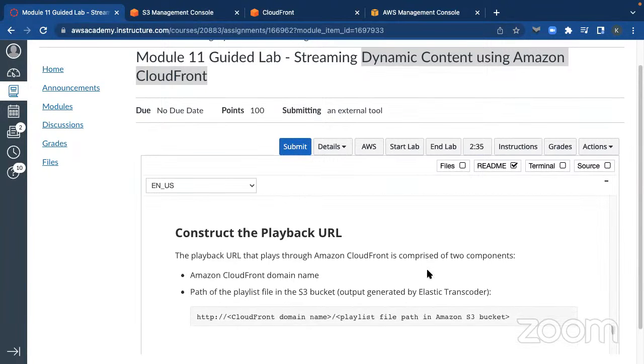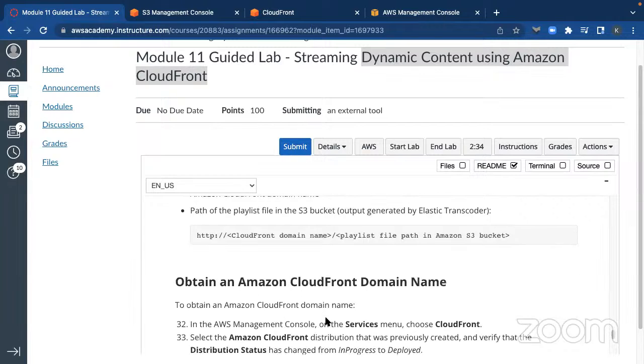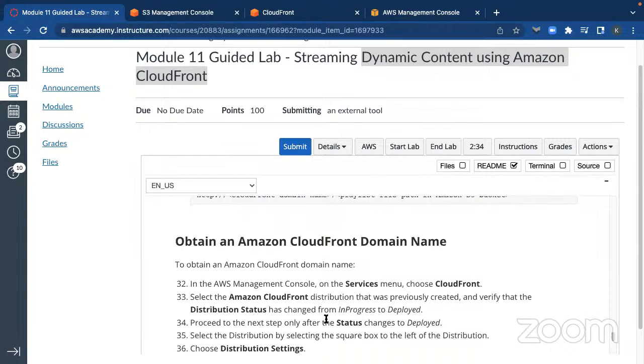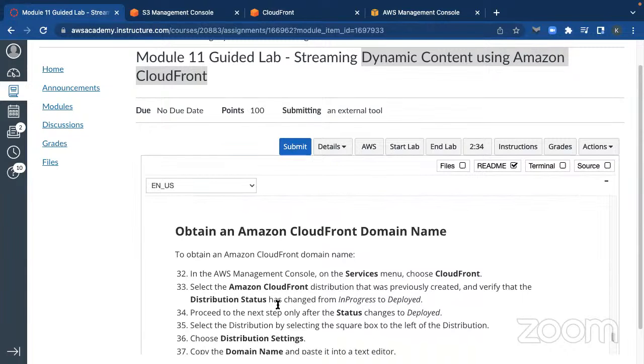Okay, construct a playback URL. The playback URL that plays through Amazon CloudFront is comprised of 2 components: the Amazon CloudFront domain name and the path to the playlist file in the S3 bucket, which is the output generated by Elastic Transcoder. So first of all, we'll obtain the CloudFront domain name. So I need to go back to CloudFront.